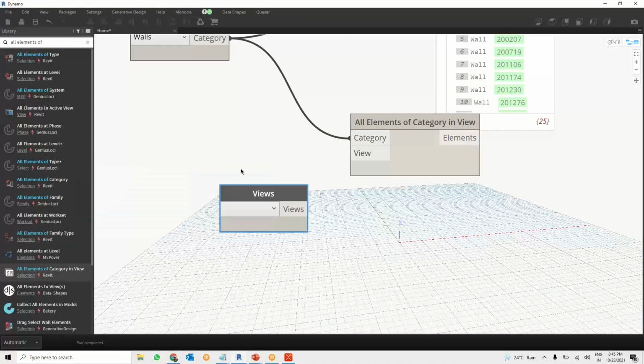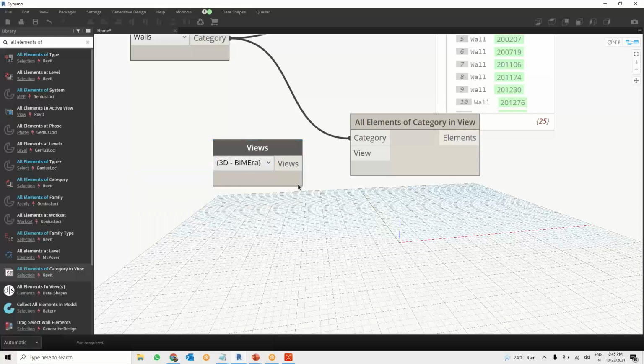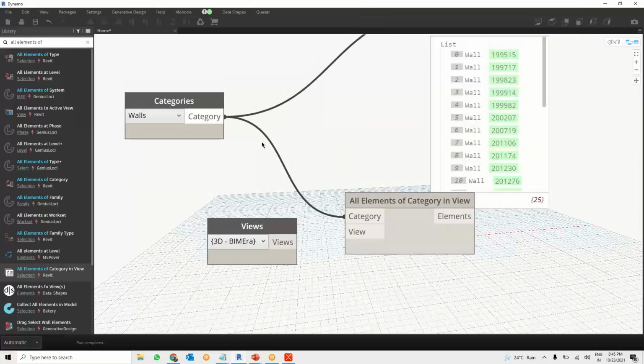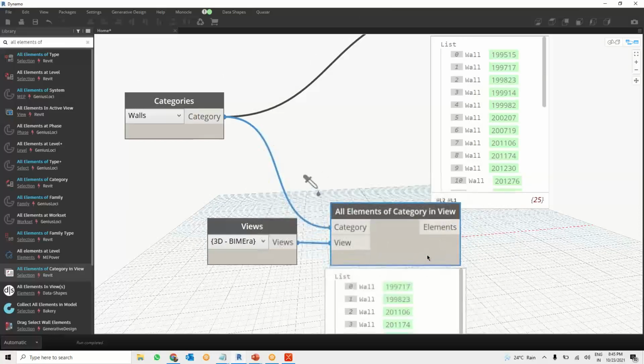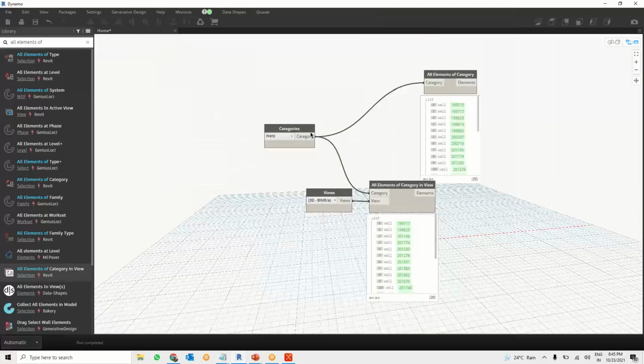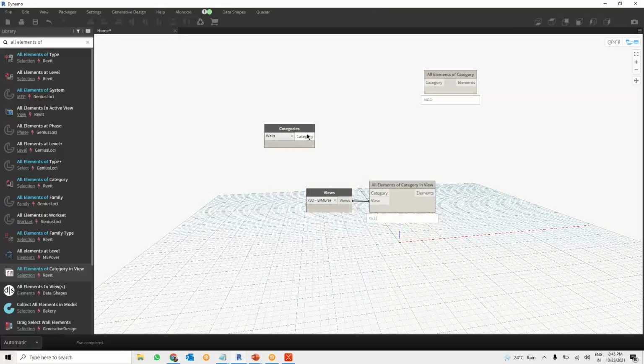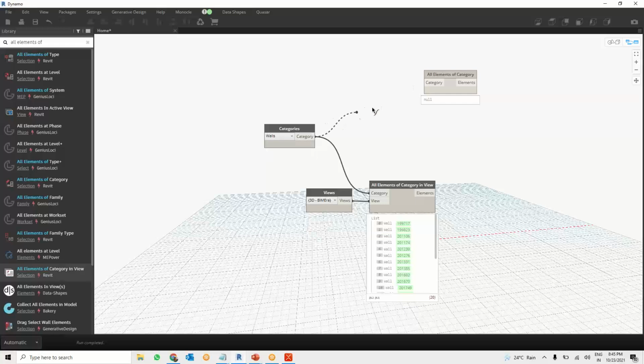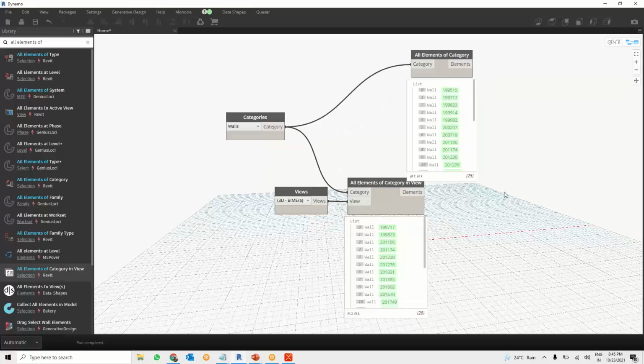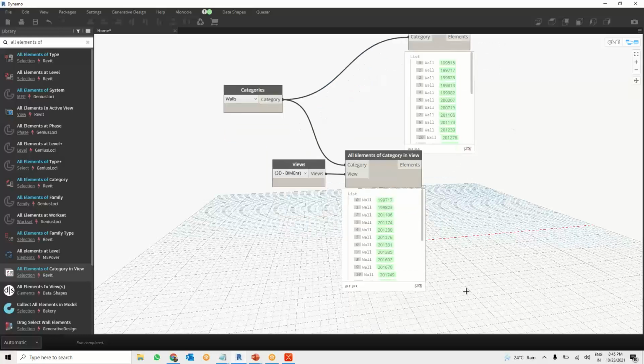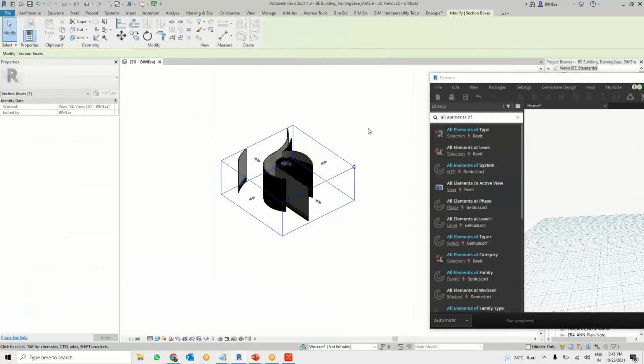In the views bar itself, I'll check how many walls there are in the BIM view. Now it is saying 25. It's not 25 actually; I think this needs a refresh. It's saying 20 walls now. Do you see this? In the complete model we have 25, but in 3D BIM we have 20 walls.